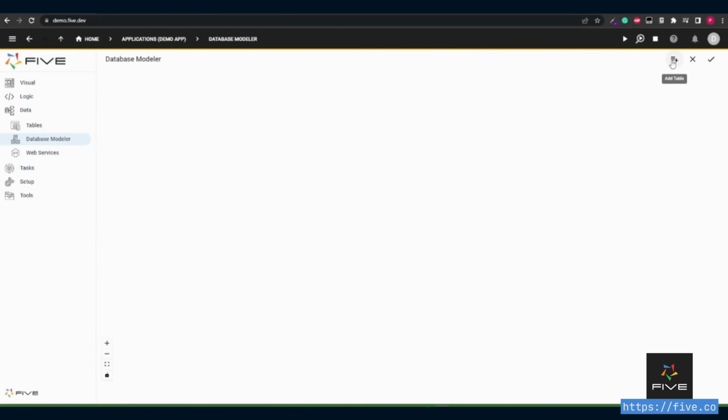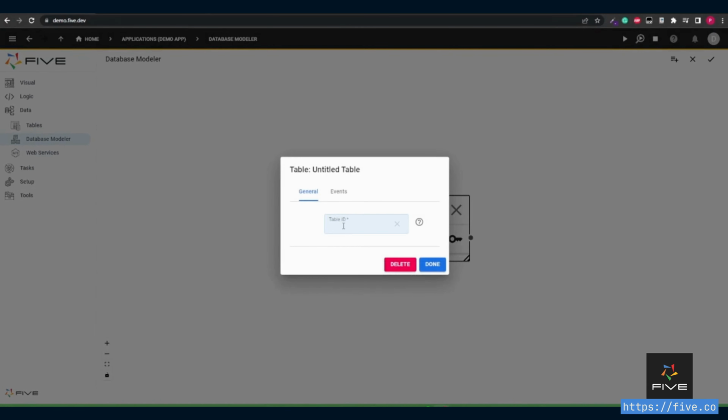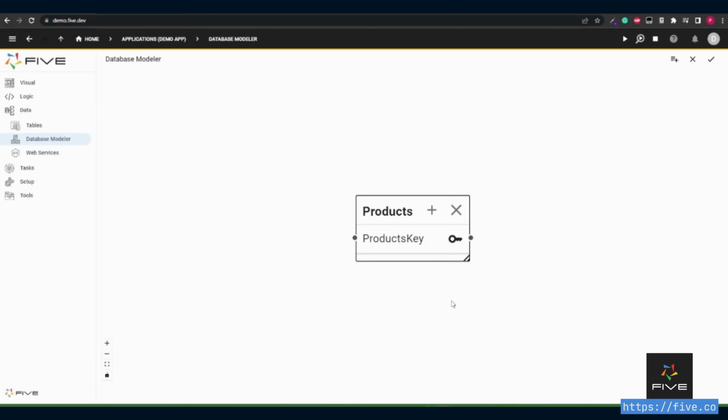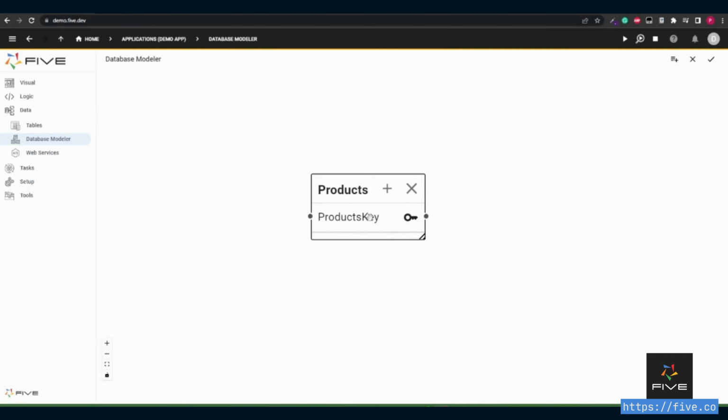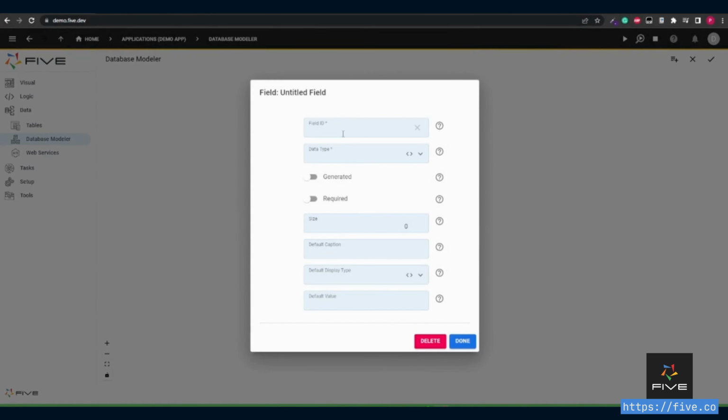So let us start by clicking this button called add table. We can quickly name our table. I'll call it products. And Five actually, you can see, creates a primary key for us. Let us create our own fields. First one can be name, the data type can be text, and the size we can give it anything, and the display type can be text as well. This is for our front end.